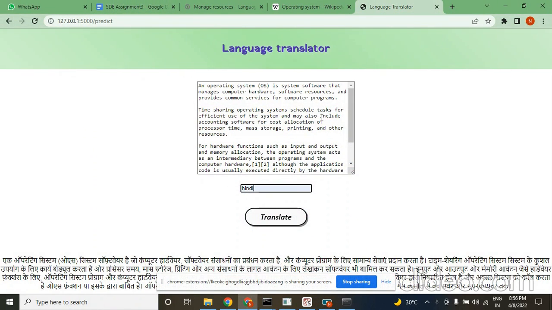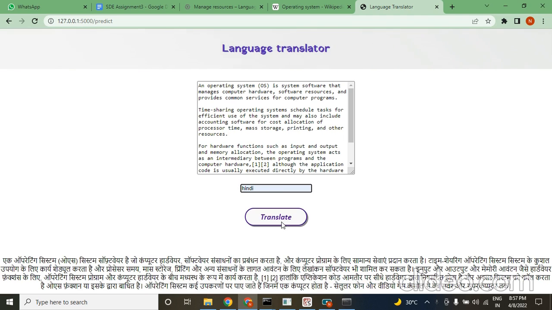So here I have created a language translator application using the Google Cloud API. The work of the language translator is that whenever a user gives a text in any language along with the target language, suppose here I have given a text in English and I want to translate it into Hindi. When I select the target language as Hindi and press the translate button, the text gets automatically translated from English to Hindi. So this is the working of our application.